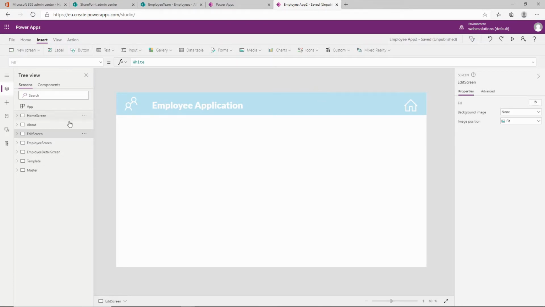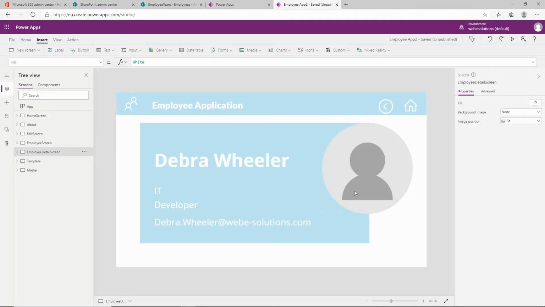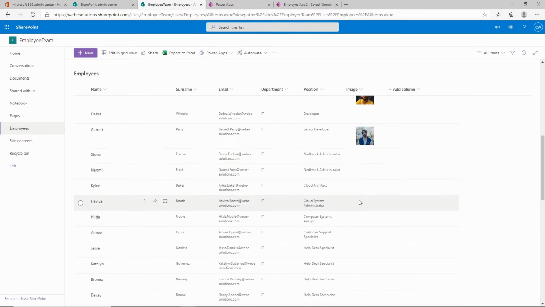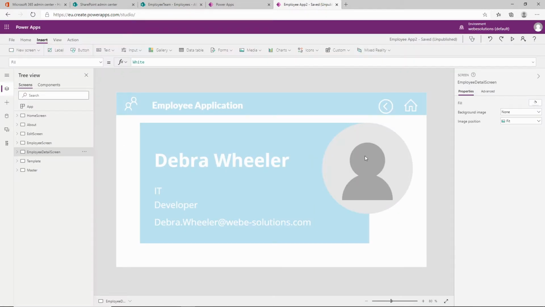In this video, we'll be looking at our edit screen and adding functionality to edit our employee information. So before we do that, I want to go over to our employee details screen, and I've added an if statement to our image so that it will display an image if there is no image in our SharePoint list. You can see not all employees have an image. So if there is no image, it will display this default image.